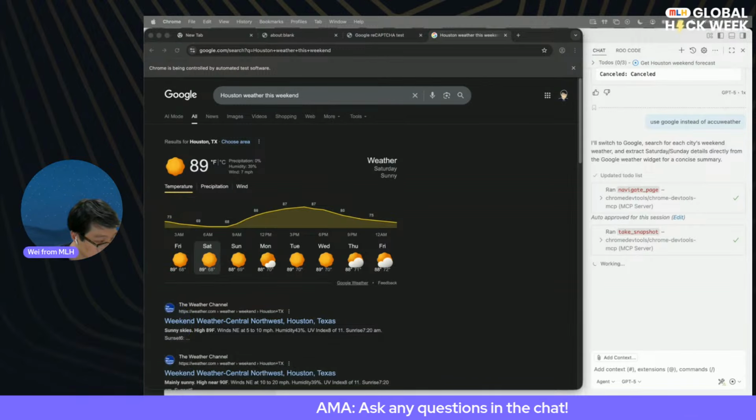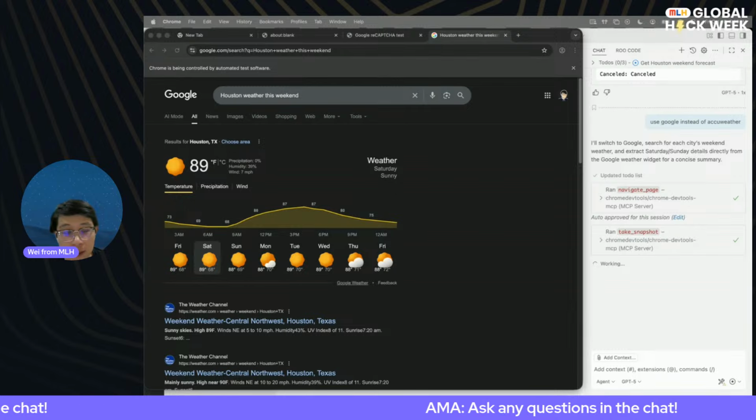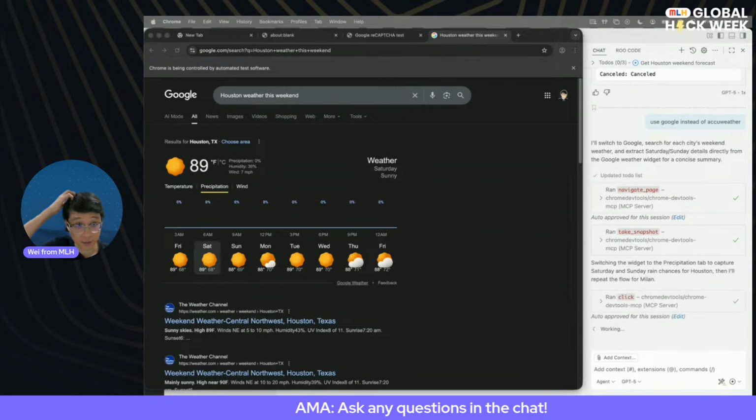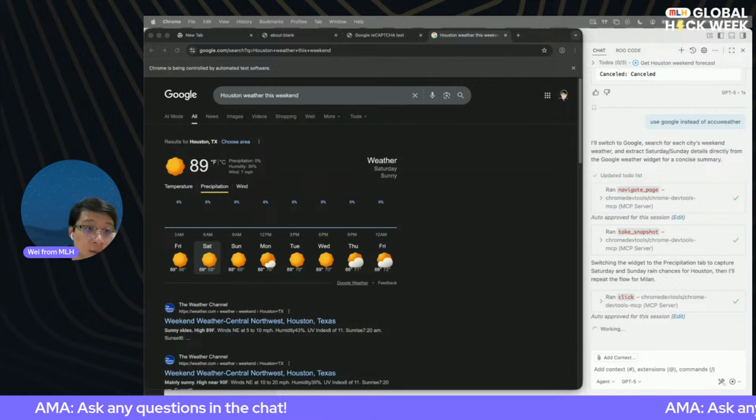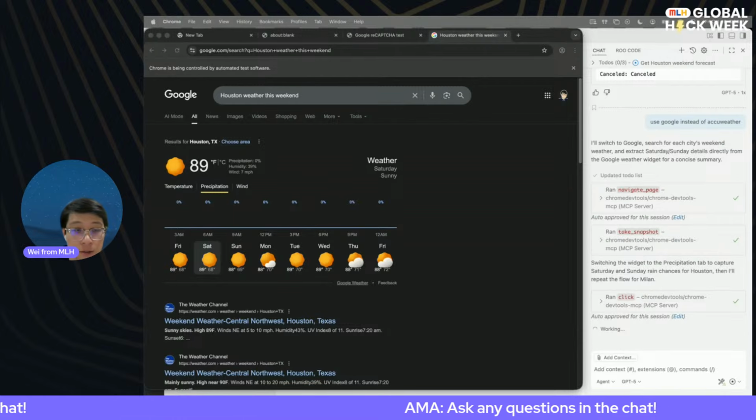Awesome. And it looks like Google is much better at giving us a response and in a much cleaner display here. Let's hope our AI is able to find it. Okay, it even is toggling through temperature, precipitation, and wind tabs to get the full picture of the weather this weekend.